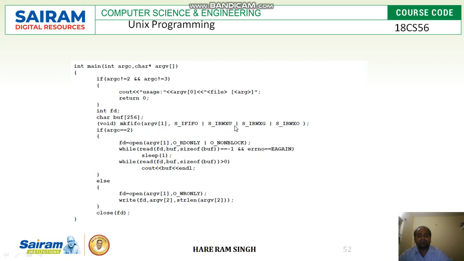And it is a FIFO file. We give read, write, execute access permission to the user, read, write, execute to the group, and read, write, execute to others. Now here a FIFO file has been created. Now if argc is equal to 2, then open argv[1] for read only and non-block. We are opening the FIFO file for read only, and it should not be blocked by any other process.